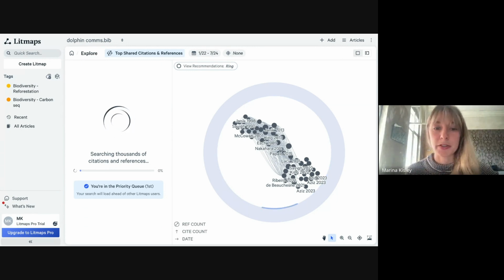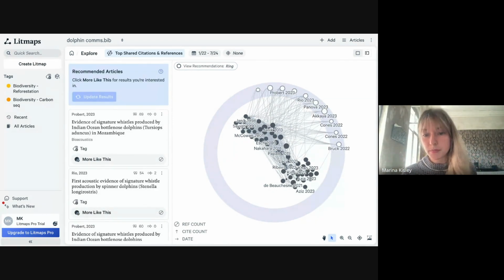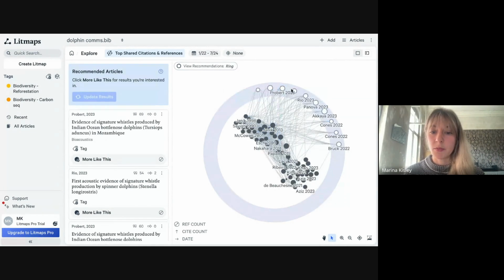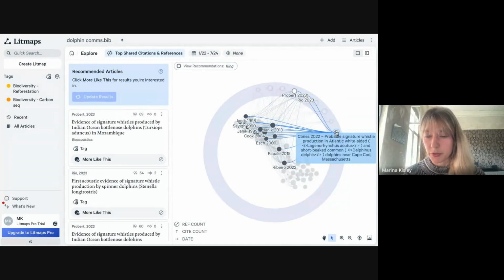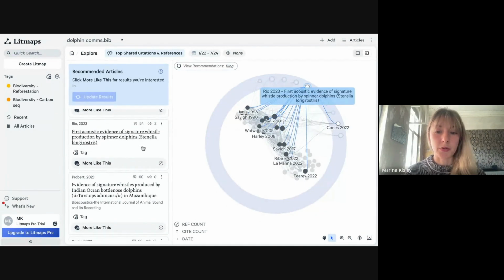Conversely, you might be interested in more historical research. You might be doing historical analysis, in which case you can even look for earlier years. And now my recommendations, you can see, are limited mostly to 2023, some in 2022. I can go through these in the sidebar or on the map.